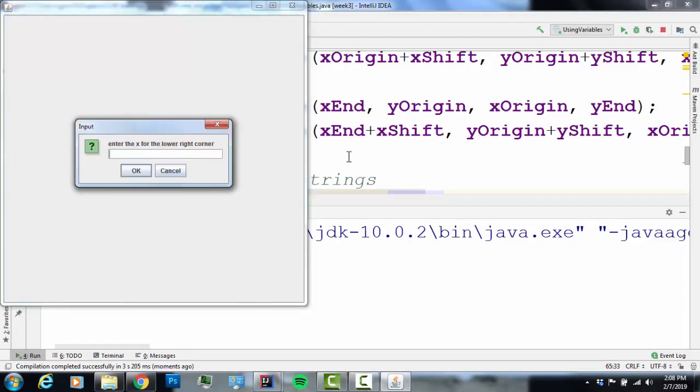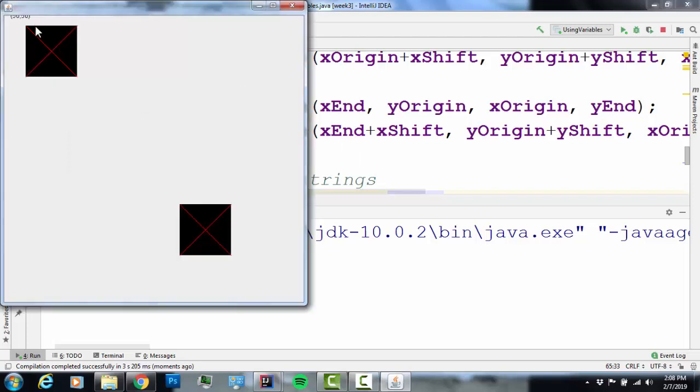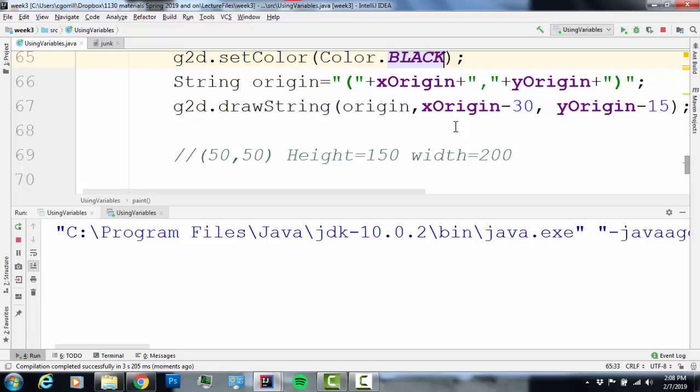Let's run it and see if it does what I want it to do. 50, 50, 150, 150, 300, 350. All right, so you can see that my string is drawing right up here. It might be a little bit too high. I'll shift it down a little bit. So I think the origin minus 15 is too much. Maybe I'll just start with origin minus 5.